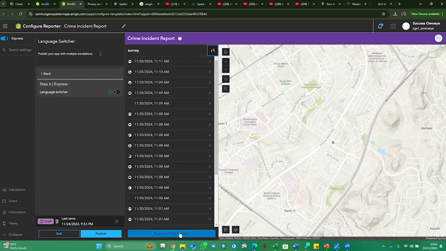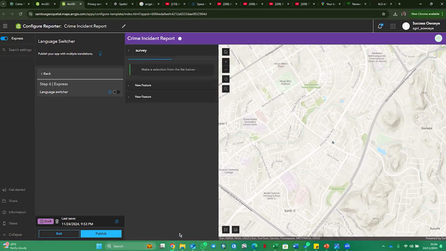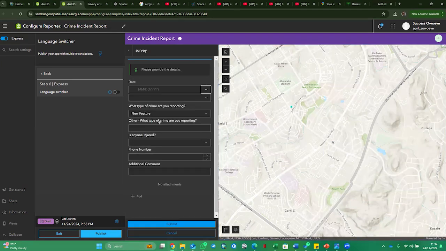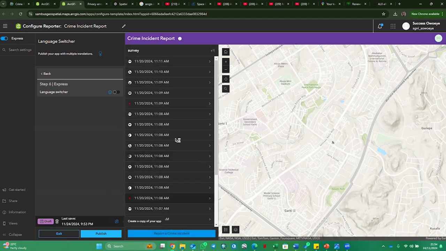Then if you want to report a crime, you click on this. Then you select the area where you want to report the crime. Let's say this is it. Then you can fill in all the crime reports that you want to fill. Once you are done, you hit the submit button. So with this, we've successfully created our instant application.